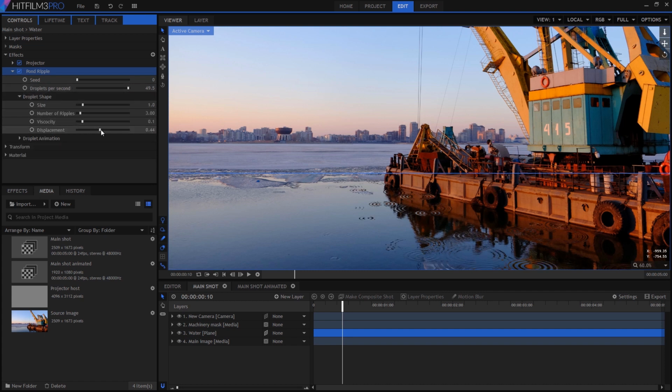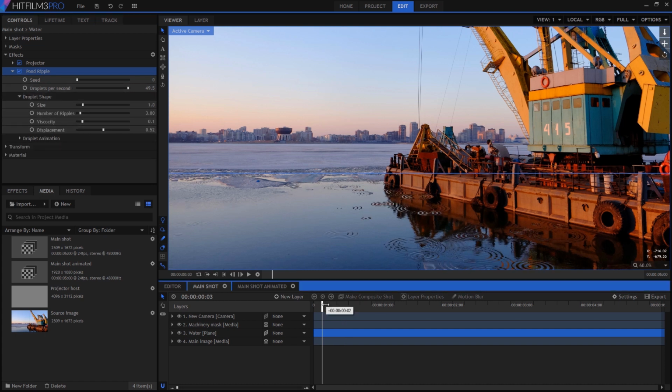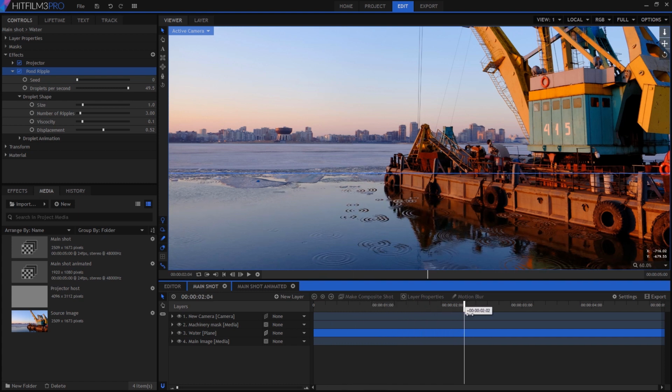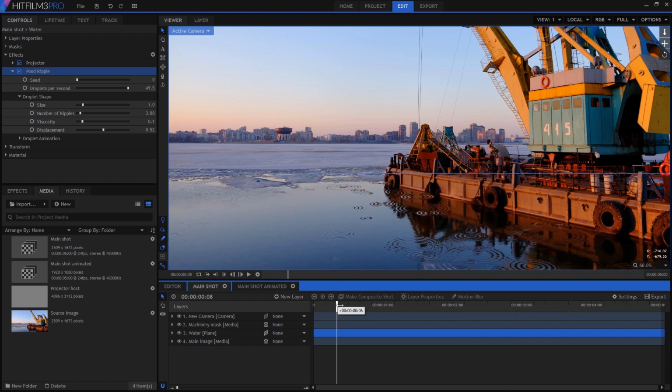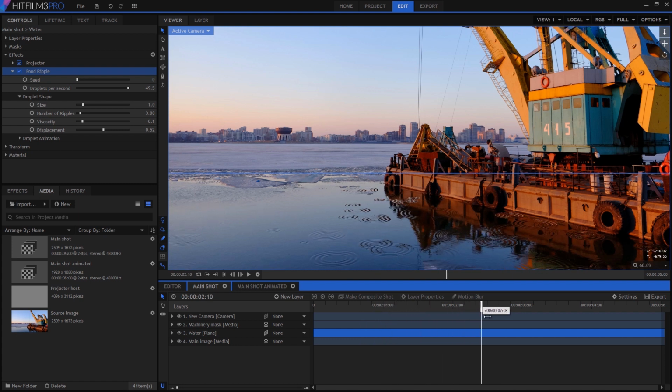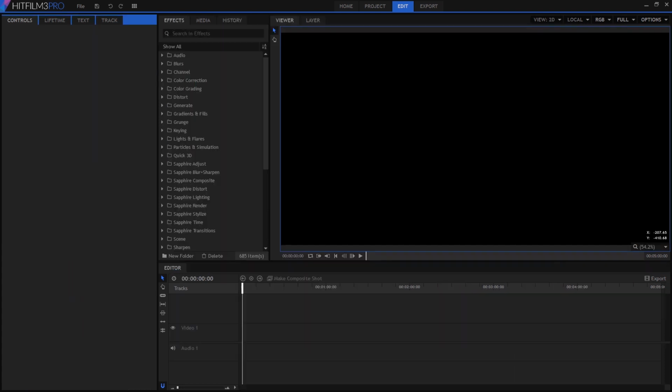This is because the pond ripples effect defaults to being flat on to camera. This is great if you're looking straight down at a body of water or if you're doing some kind of title motion graphics type shot, but it's not very useful if you need to align the ripples to an arbitrarily angled surface in your shot. And this is where the projector comes in. So grab the project files and let's take it from the top.